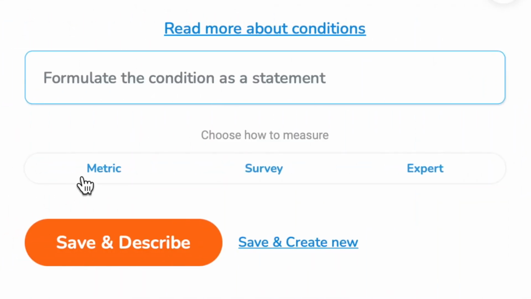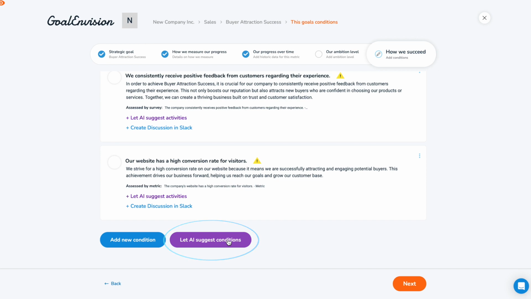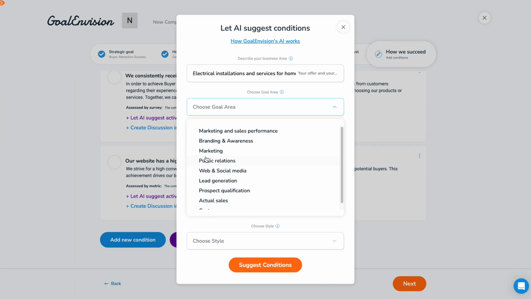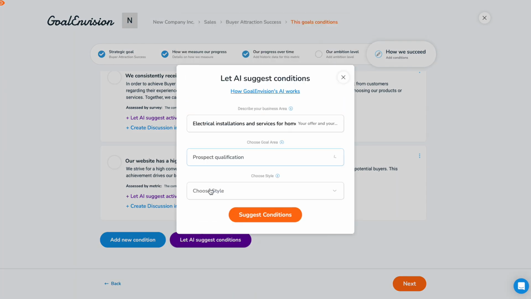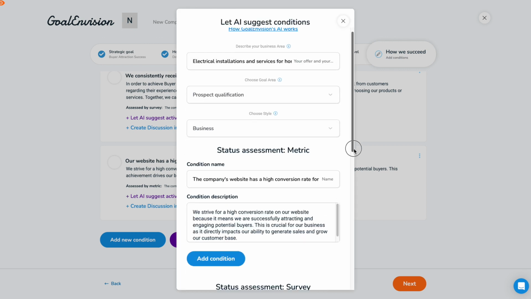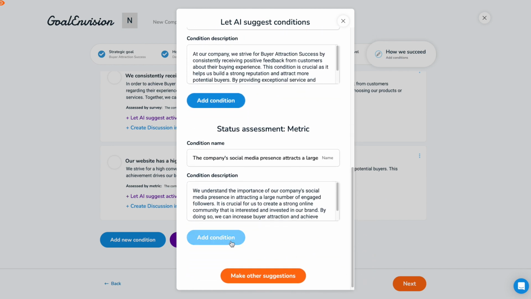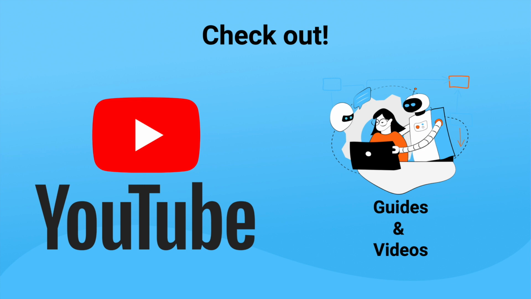As with goals, I can name a few conditions first, before I configure their details. Or I can ask the AI assistant for help, based on everything I have already entered when it comes to goals and metrics and other details for my organization. GoalEnvision's AI assistant is always there when you need it. It not only suggests conditions but also ways of measuring them. For more comprehensive information on goal conditions, check out our YouTube channel or refer to the guides within GoalEnvision.